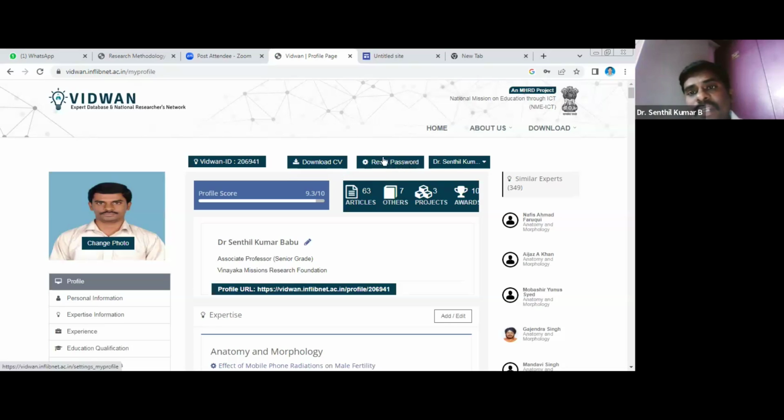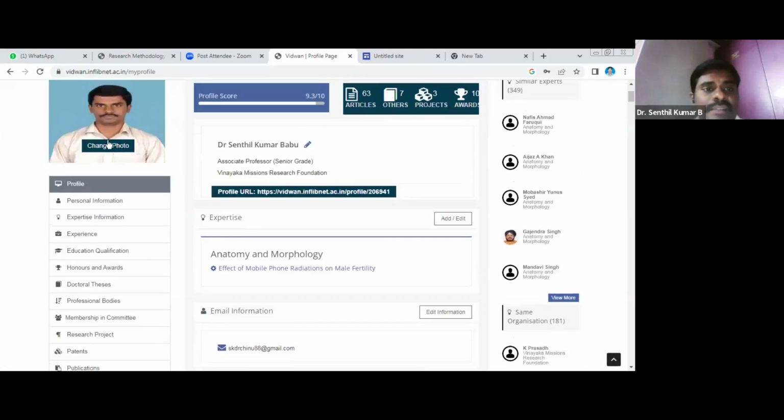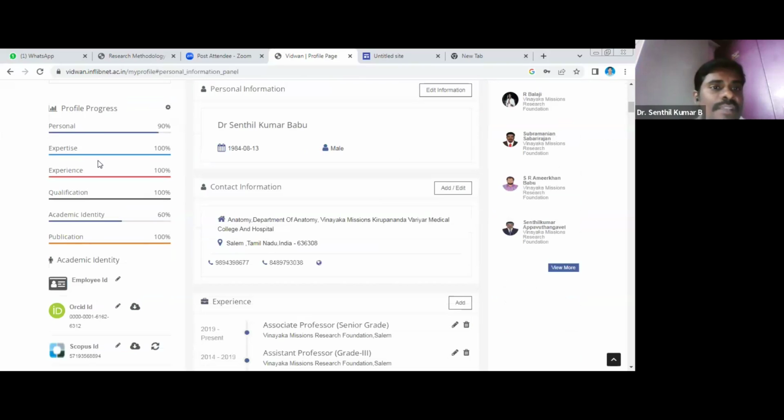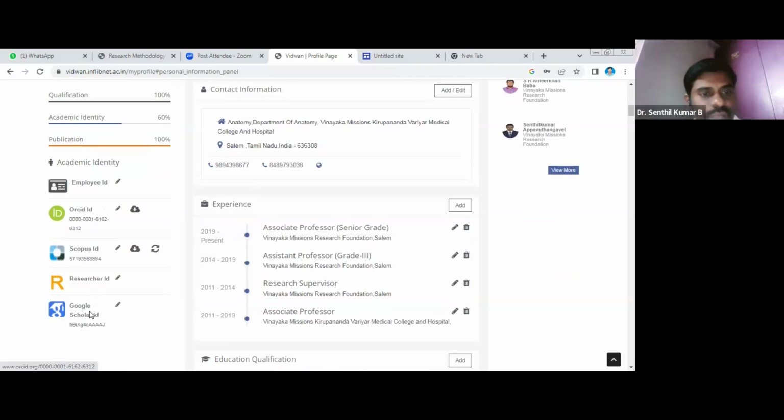And if you want to reset your password, you can go and reset it. And here the details, the photo you have to upload, and all this information it asks. It's a broad area. It's going to ask your personal information, which includes your expertise, experiences, qualifications, academic identity, and publications. And see, all the accounts are pulled in here: your ORCID, Scopus, Researcher ID, and your Google Scholar. So you can feed the details.